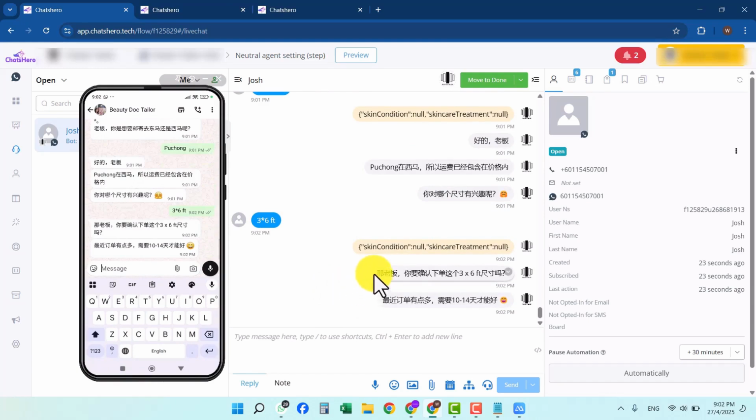Okay, similarly, here he asked me, boss, do you want to confirm the order for this size? It gives me another confirmation because I mentioned 3x6. So the AI will chat with you and confirm with you the size you want to order. Yes, that's right.